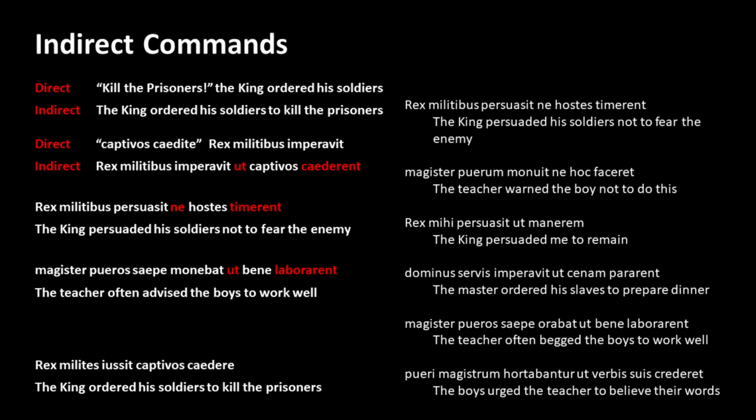As ever, I will confess that there is more to indirect commands than I can fit onto a single slide, but again I'll assure you that this will do as an introduction to the subject of indirect commands.